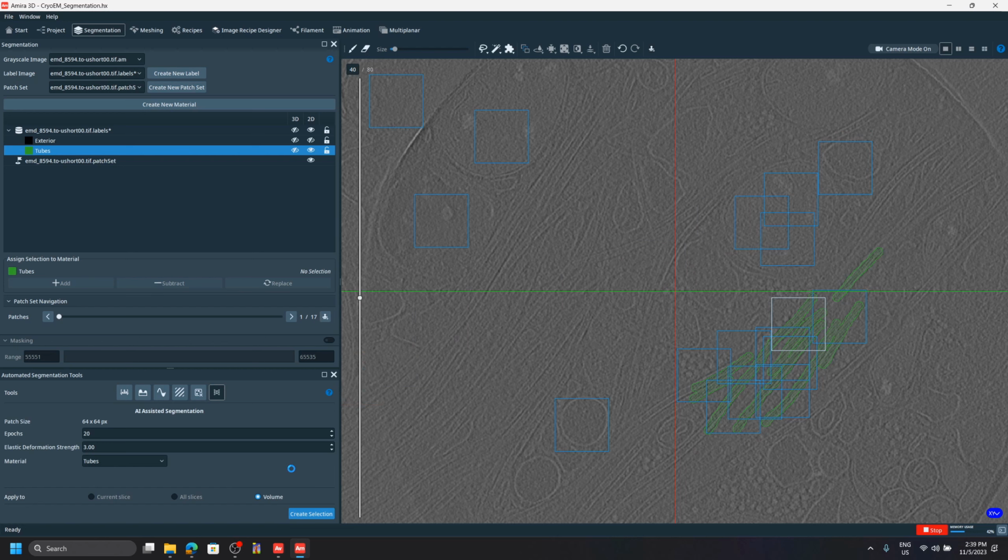While this is computing, I just want to talk a little bit about the parameters you can set. Here you have the number of epochs. This is for the training, right? So how many iterations the training will happen. And you have this elastic deformation strength. If you're familiar with data augmentation, the higher this number, the more data augmentation happens. It takes your input patches and stretches them a little bit, rotates them a little bit, just to introduce some variation to the training data, right? So it artificially increases your training data.